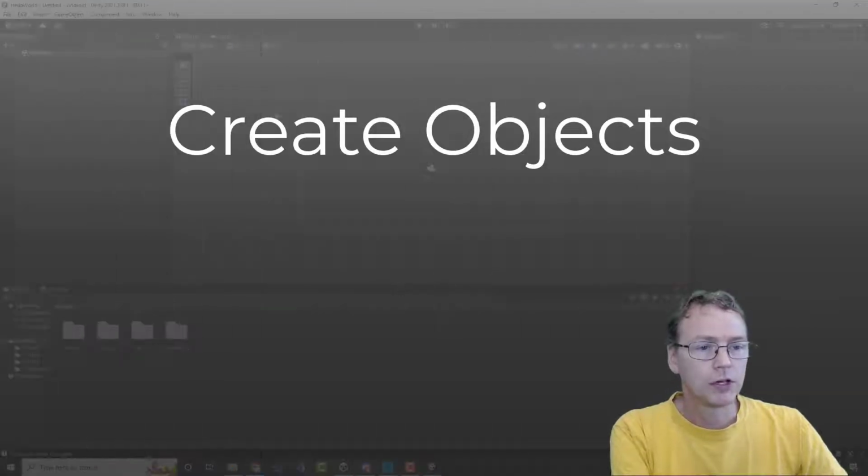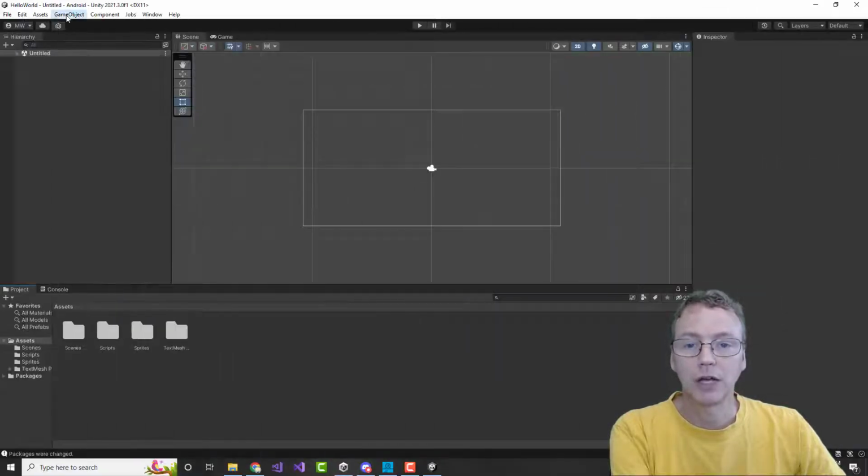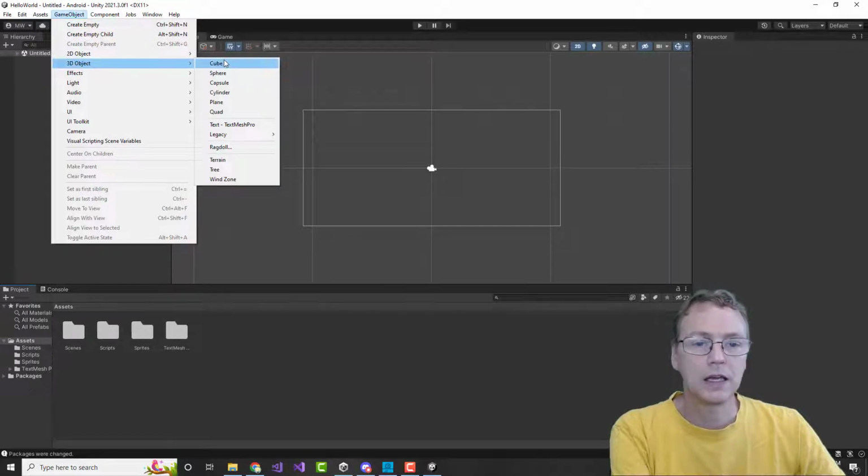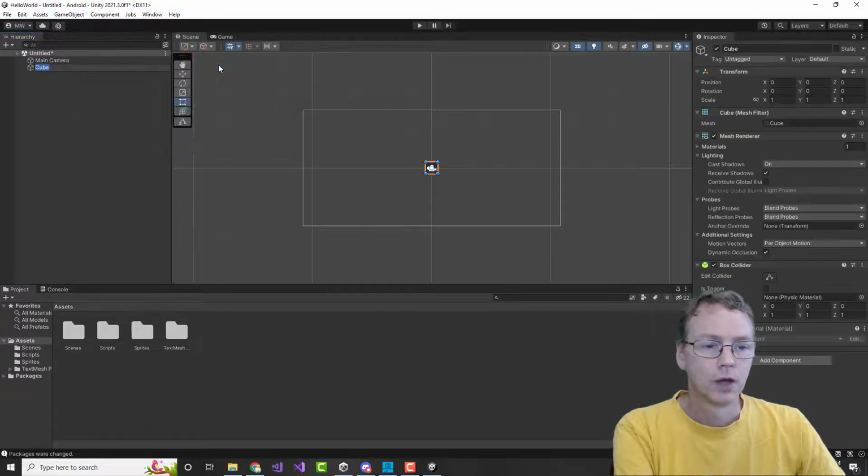Let's see what we can do with this editor. We can create game objects. So we'll go to GameObject and let's create a 3D cube. There you go. You say create cube and we got a cube.